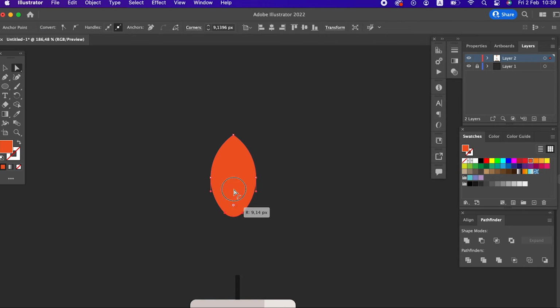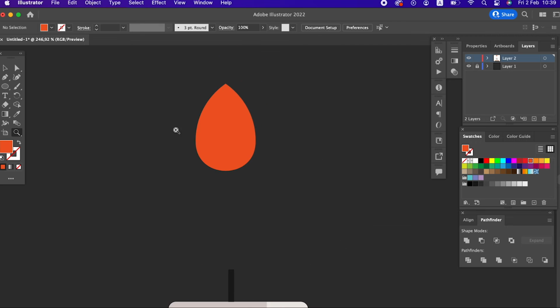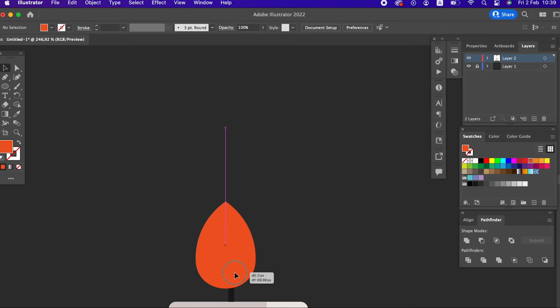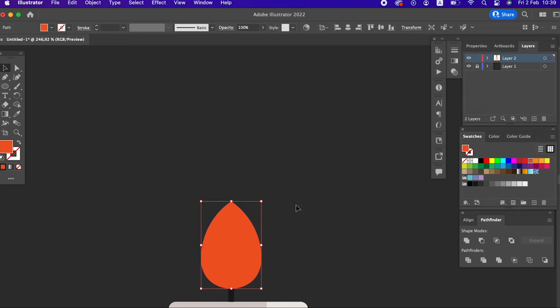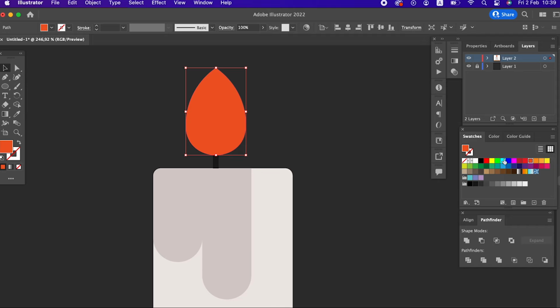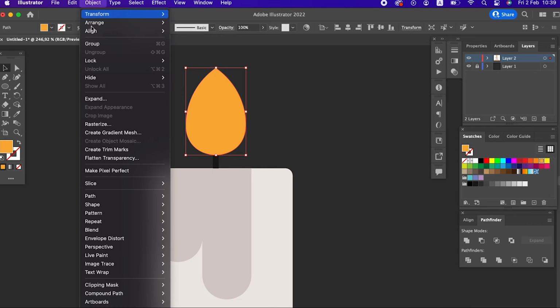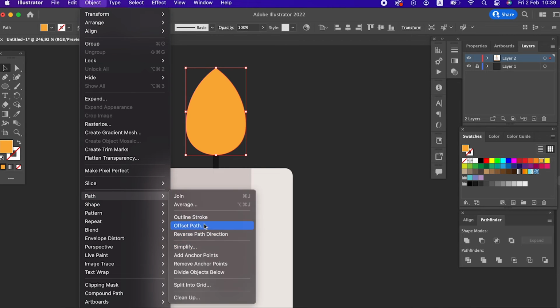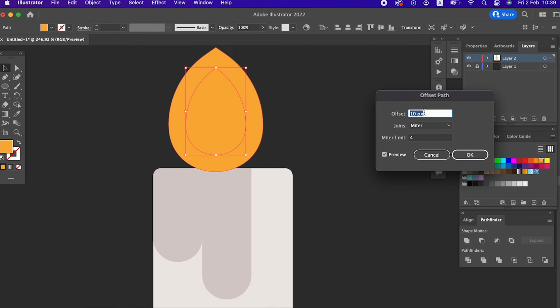Using the Selection tool, we soften the lower corner of the object and the fire is ready. We make the sequence Object, Offset Path, Path and color our fire.